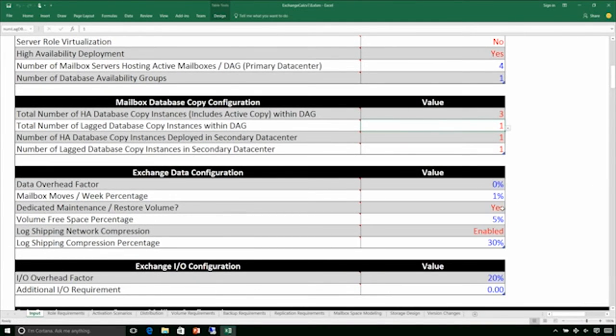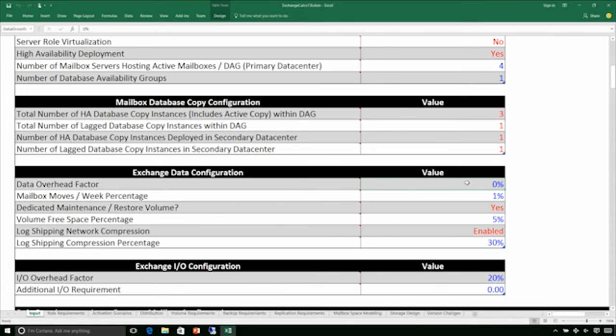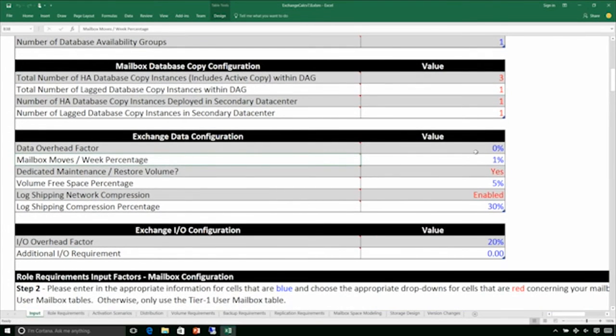There are some other configurations here. Most of the defaults are fine, but if you know more about your environment, then you can add that. A data overhead factor. Sometimes if you know something special about your databases that happens in your environment, you can add a percentage here to say, I want to add another overhead, like an extra fluff almost, to my databases, just to be sure that I'm not going to run out of space. You can also say how many mailbox moves are happening per week. So 1% of my mailboxes, I think I'm going to move per week.